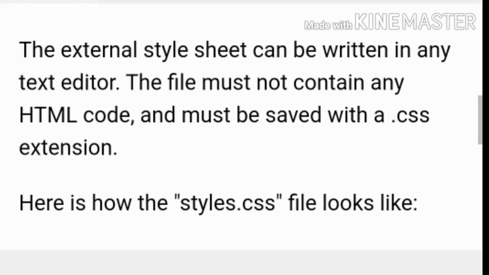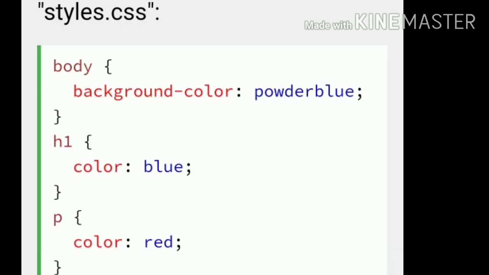In styles.css, you define the body tag with curly braces, background-color colon powder blue, ended with a semicolon. Then h1, curly braces, color colon blue. After that the paragraph, p curly braces, color colon red, ended with a semicolon, curly braces closed. With an external style sheet, you can change the look of an entire website by changing one file.